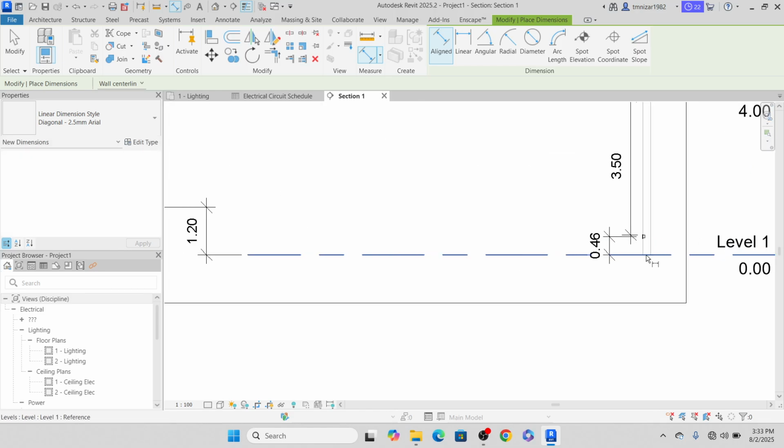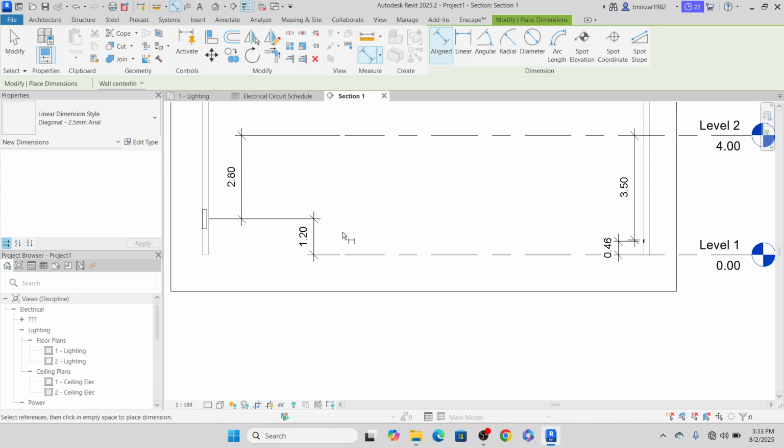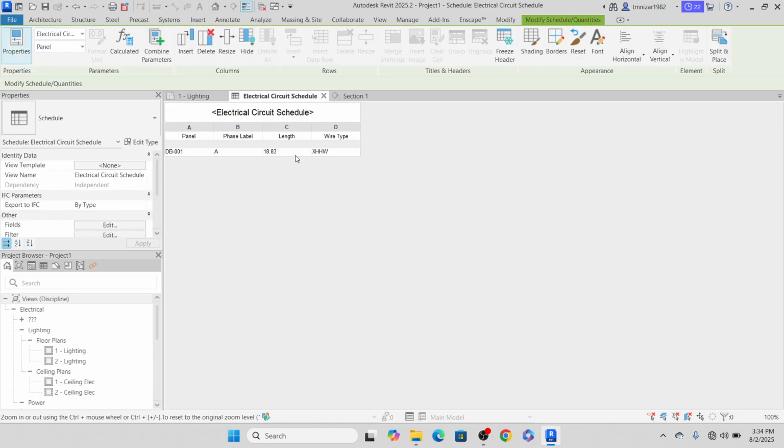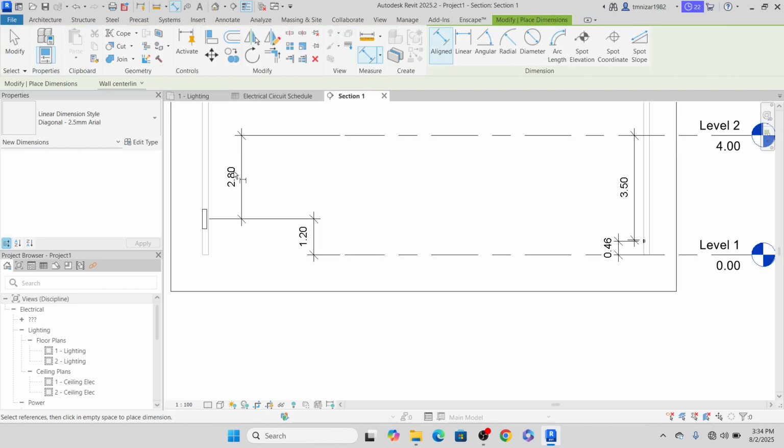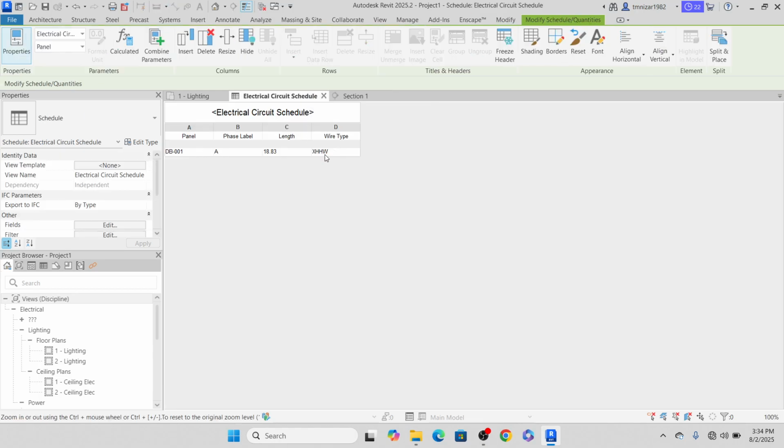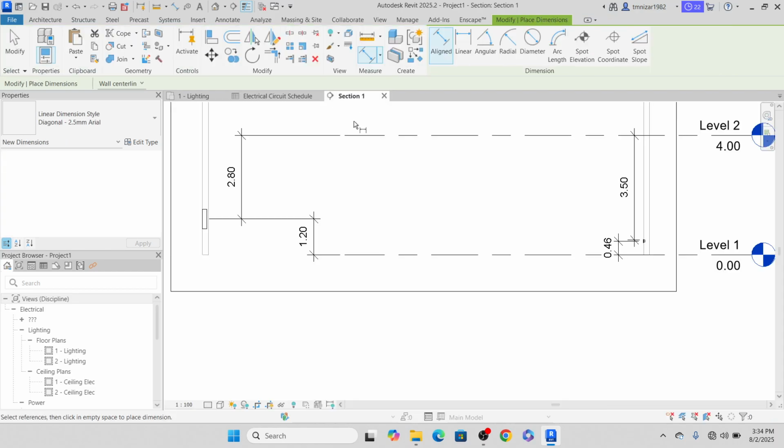So let's go with here 1.2. So if you see, we have 15. If you calculate with this, almost 2 meters, 17 meter. But here you have 18 point something. So if you calculate the upper part, 2.8, 3.5, meaning 5 plus 3.3 plus 15, 18.3. So it is 18.83. So almost closer.